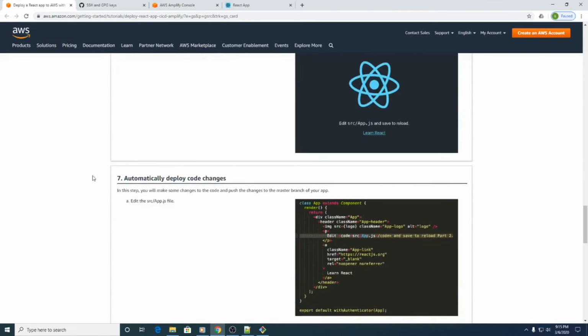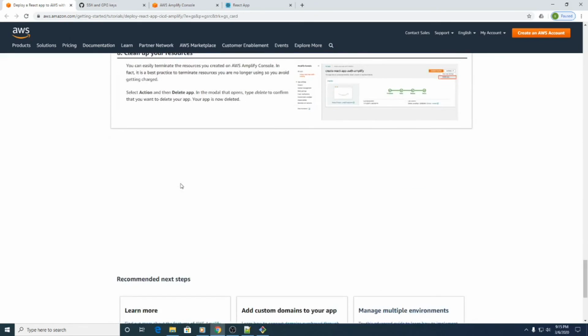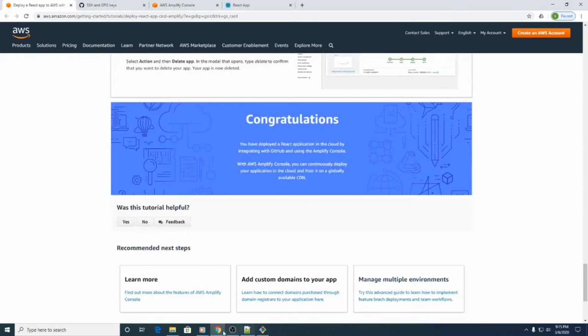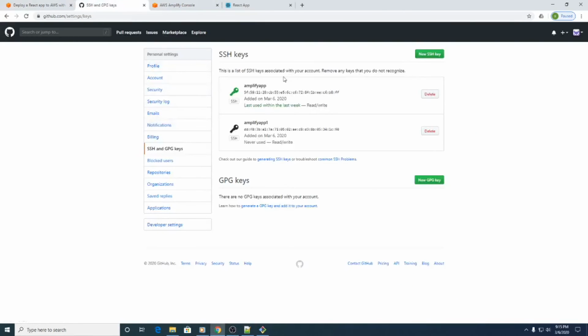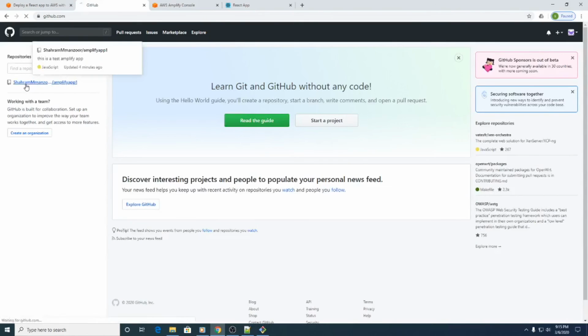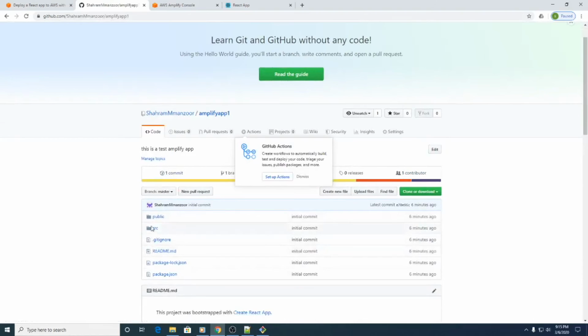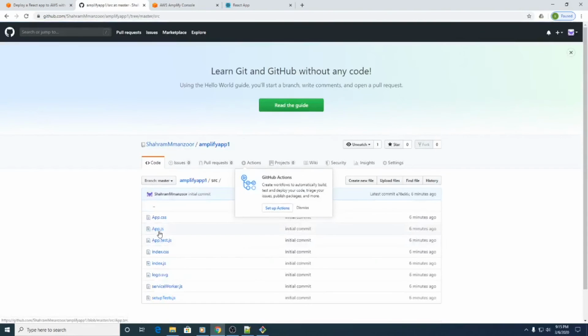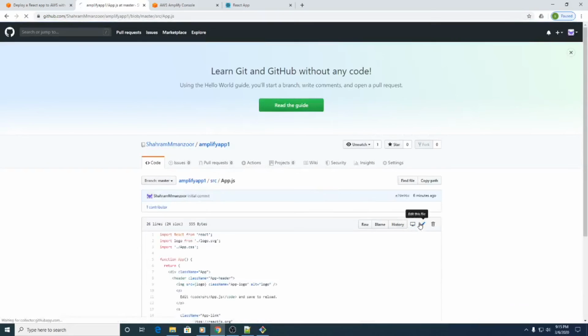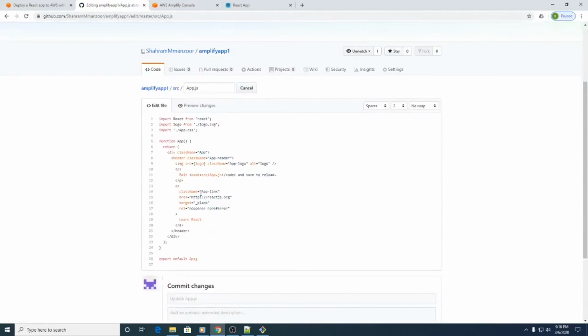Let's go to the next step. We already did this one. Automatically deploy changes. So we will make a little change in our application. We can change this in our system and also in our GitHub account. I will make some changes in our GitHub repository file. In GitHub, I will select my repository. In this folder, the App.js, I will edit it and make a little change as per the documentation.